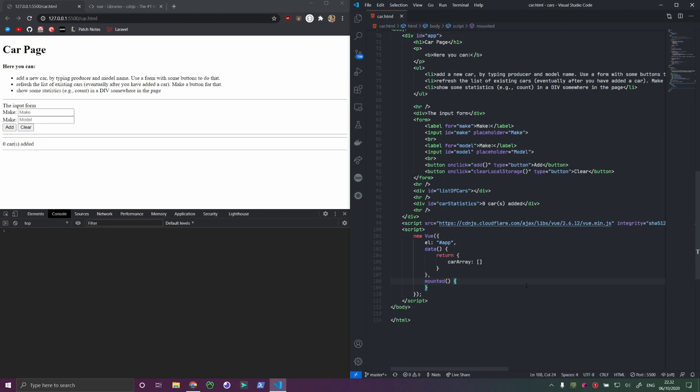Now we need to be able to add our cars to this list again. And for us to create functions and such in Vue, we create a new property or key or whatever you want to call it on this object that's called methods. Like so. And within here, we can define all the methods we need. So I'm going to create a new method called getCar. And the method is just going to read stuff from the page. Anyway.